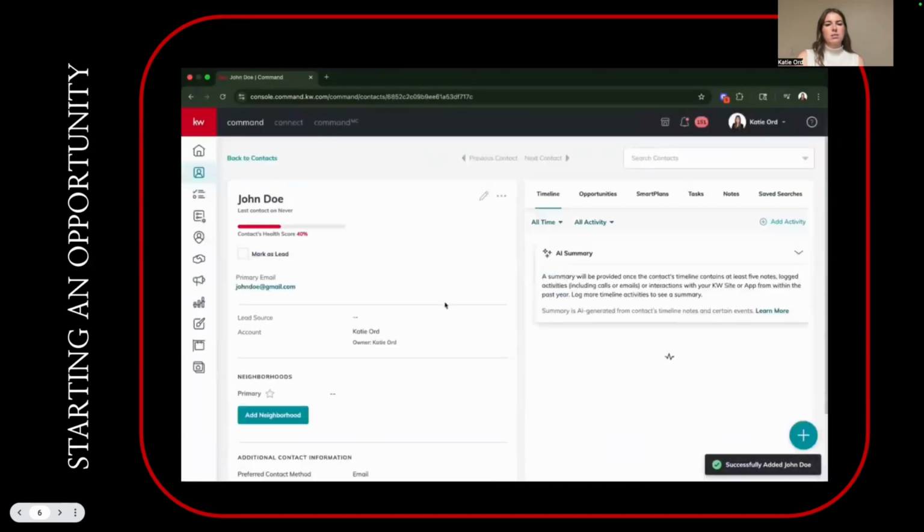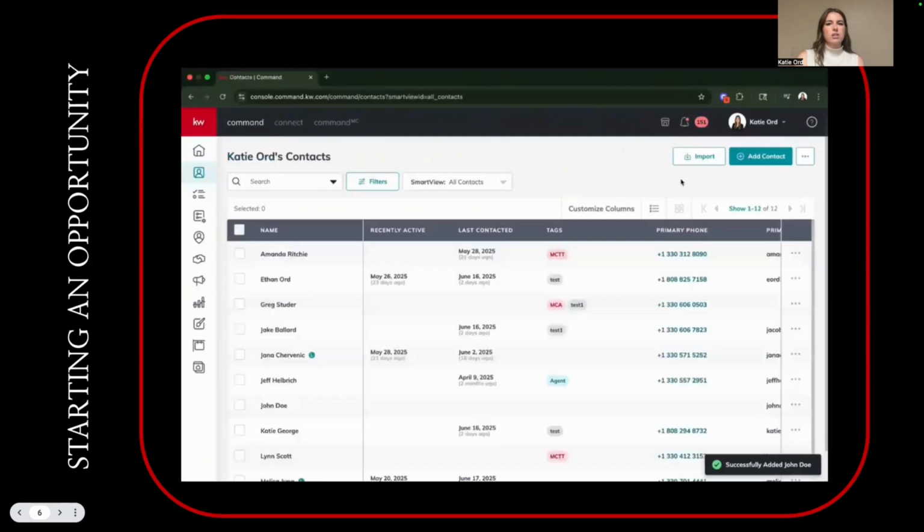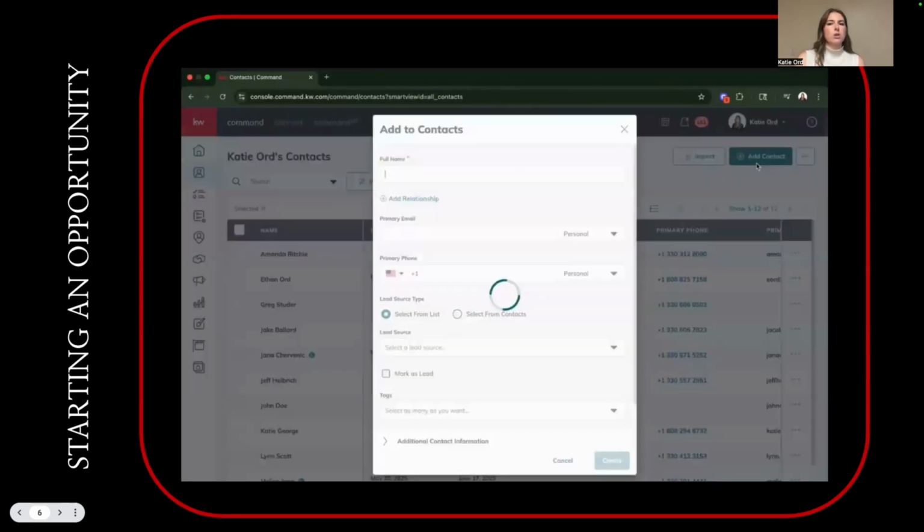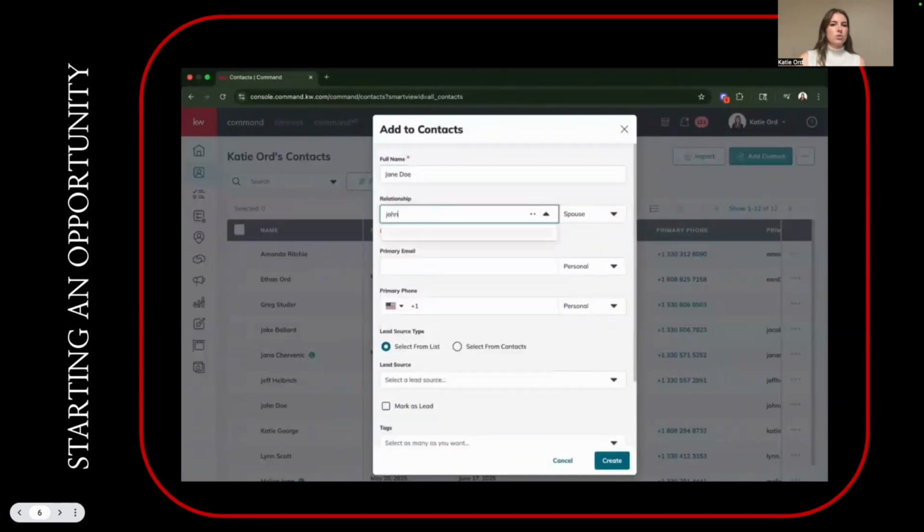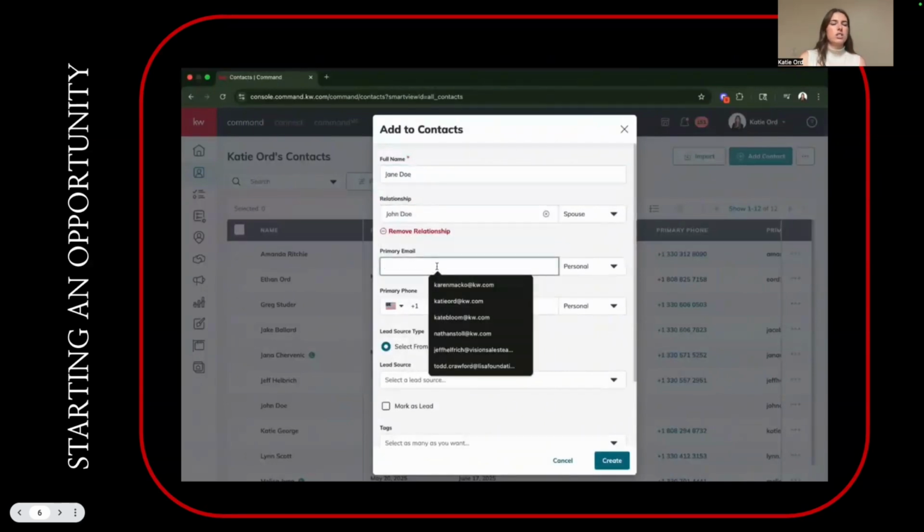And then once you have your first one created, let's say there's a spouse involved or a co-seller, you'd put them in next. And then you would hit this add relationship and search for the original one. And now they're tied together. So it just makes it easier to find everybody.